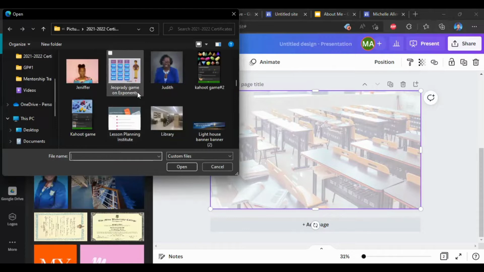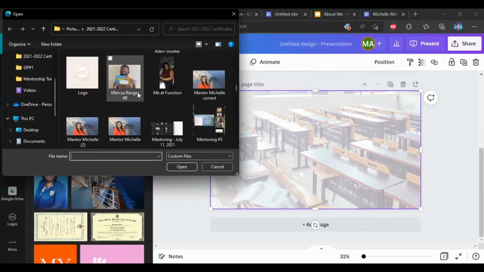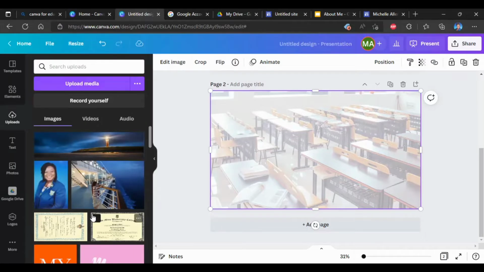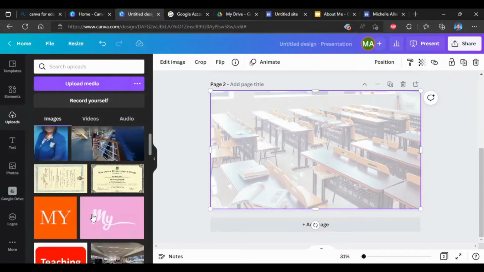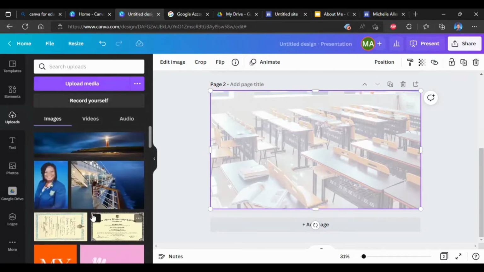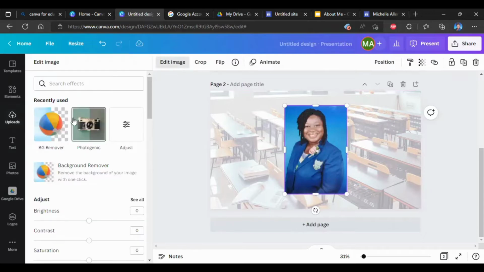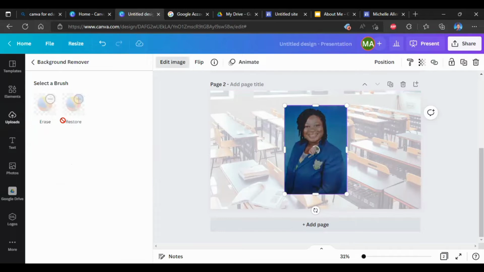All right. So you select whatever it is you want, and then you click open and it will appear here. Now I've had several photos here that I have uploaded, so I'm going to just choose one. Say for example, I want to choose this one. I'm going to remove the background so that I look a part of the classroom. So I'm going to click on edit image and go to background remover.